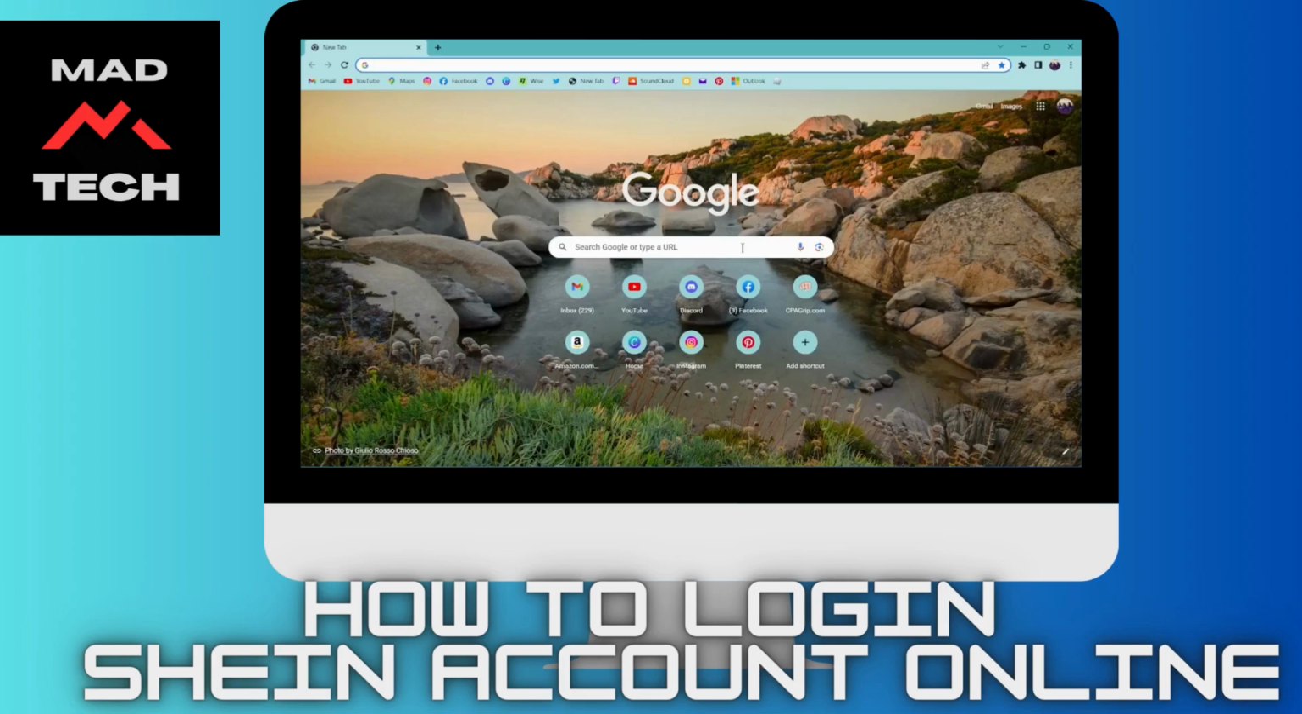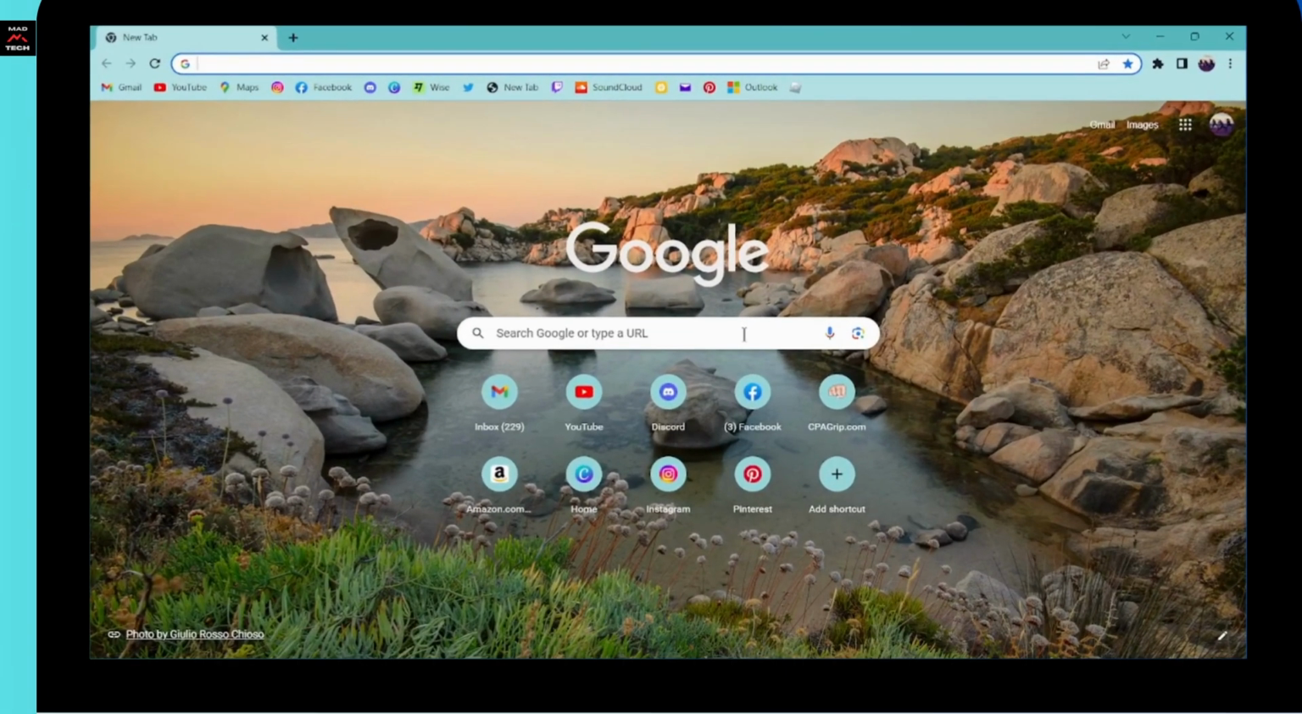How to log in to Shein account. So if you want to log in to Shein account, then first of all you have to open up a browser, any browser that you are comfortable with.